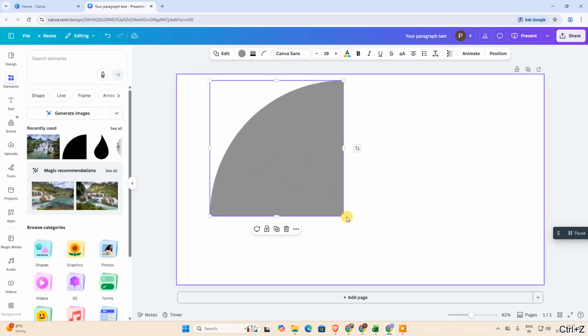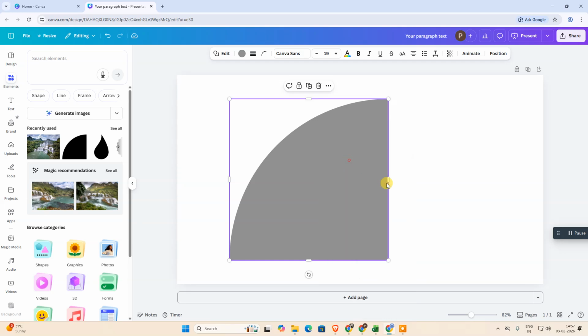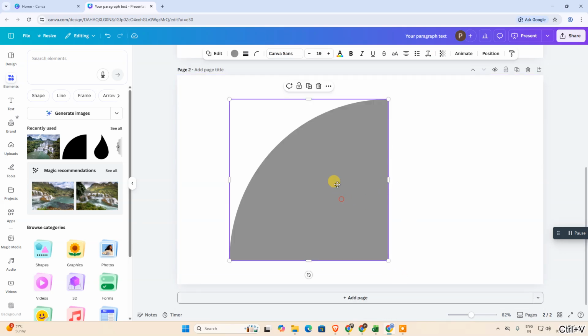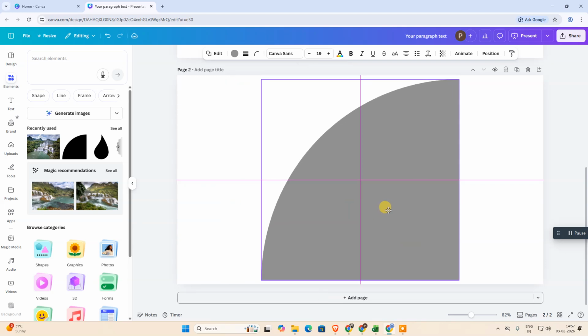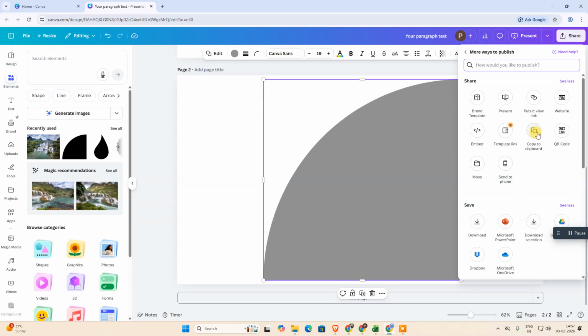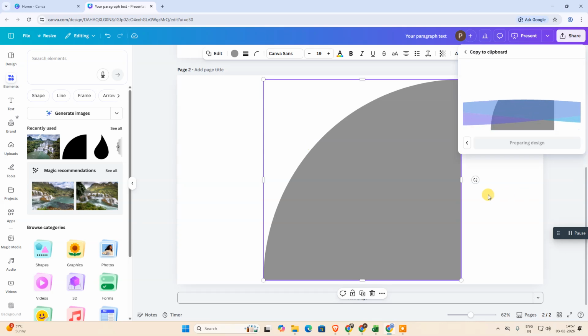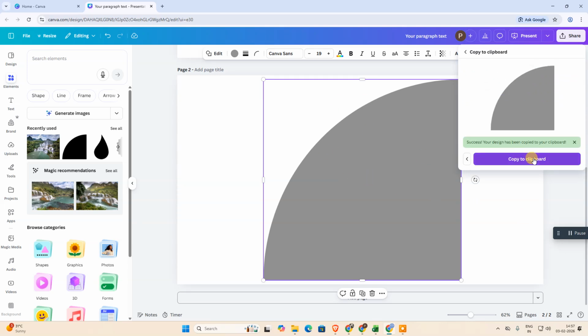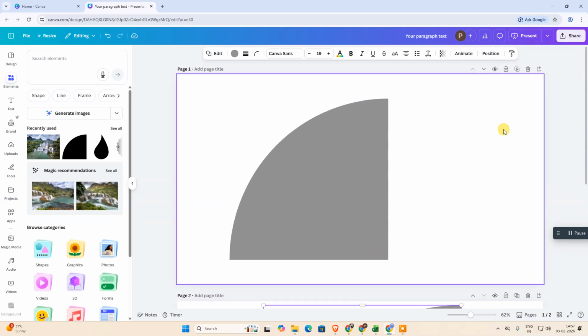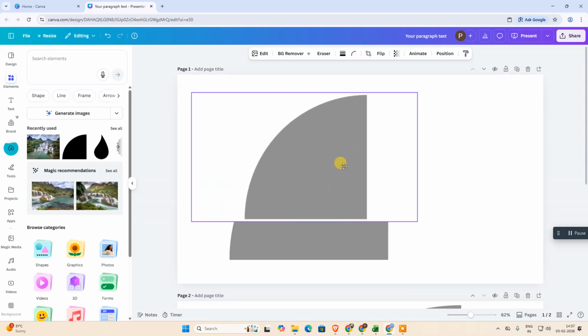The second method: simply select your shape, copy it, add another blank page, put it there, and maximize the size like this. Now go to Share, go to See all, and click on Copy to clipboard. We have selected the second page, and the clipboard will be copied. Now come to your original first page and paste here. Now the clipboard has been pasted.